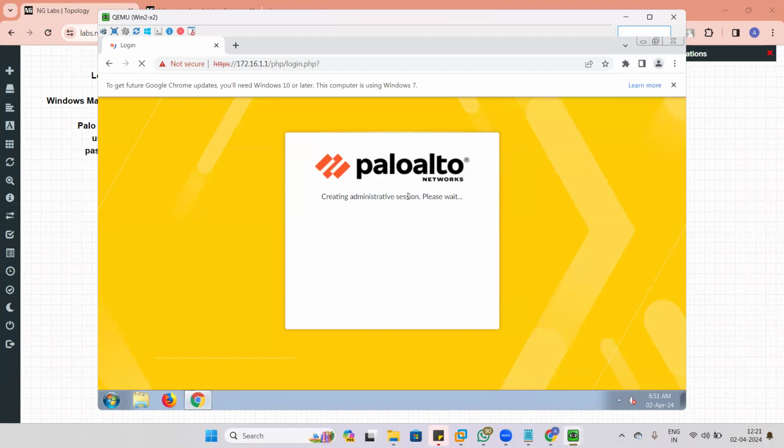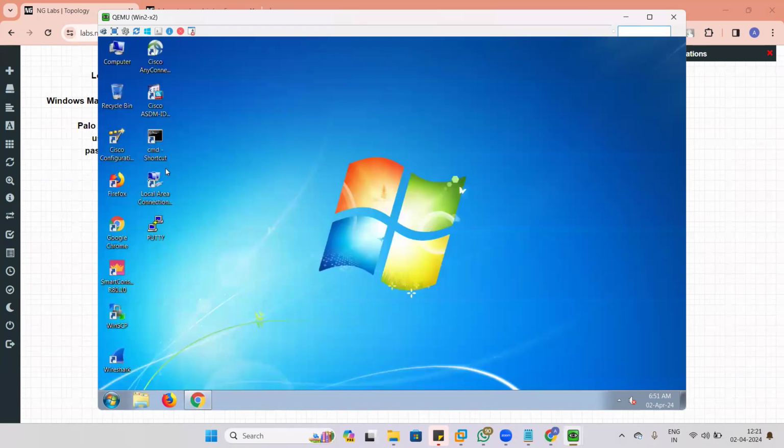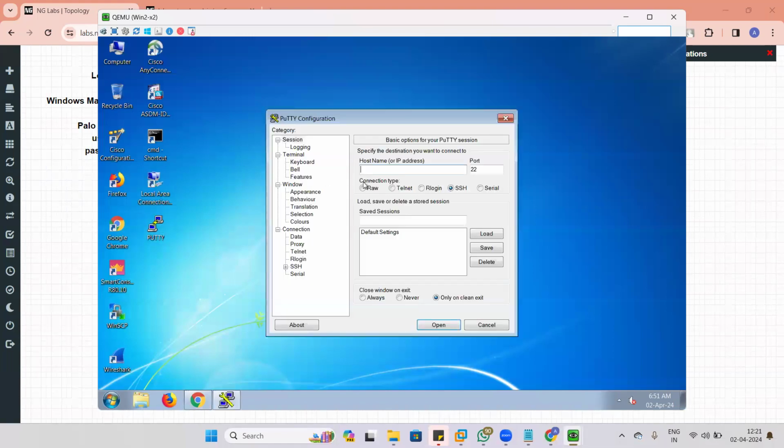Right? So the credentials are working. We are able to log into the firewall. In the meantime, maybe we can check if we are able to do the SSH, right? Because we have enabled ping, HTTPS, and SSH.